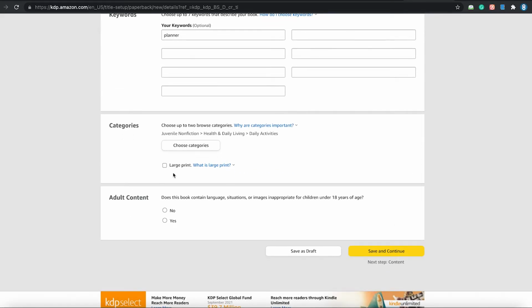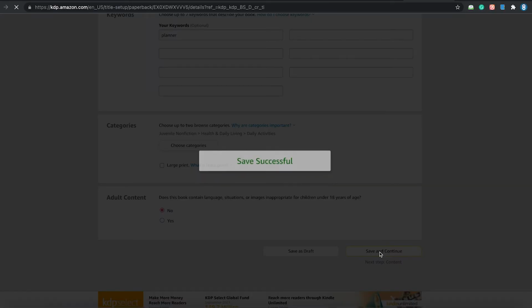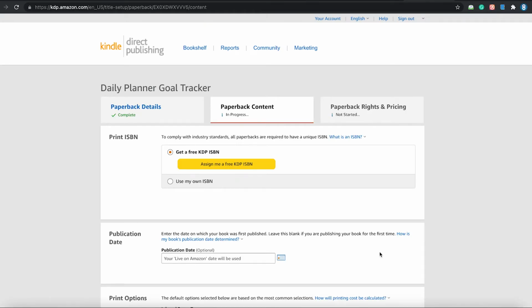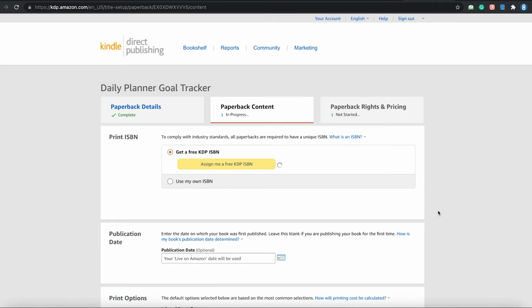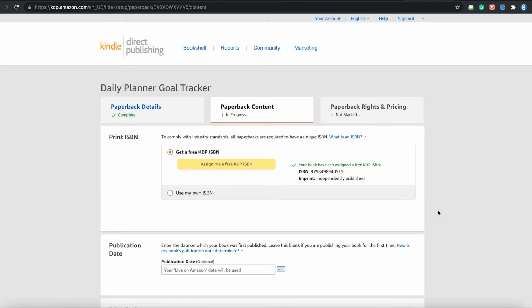And you can put it in large print. Is this book inappropriate for children? No, it's not. It's pretty clean. Save and continue. So it'll ask you to assign a KDP ISBN, or use your own. I would suggest use a free one. And now it's an assigned ISBN.